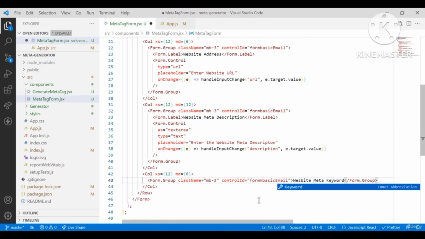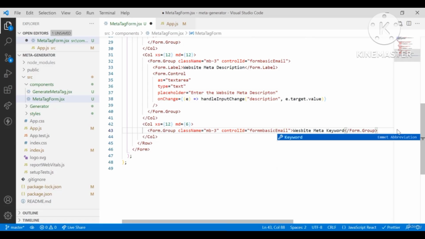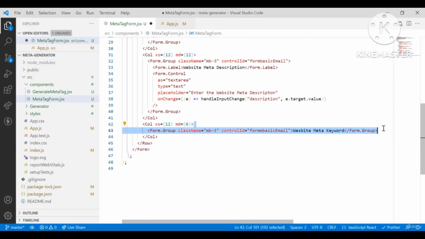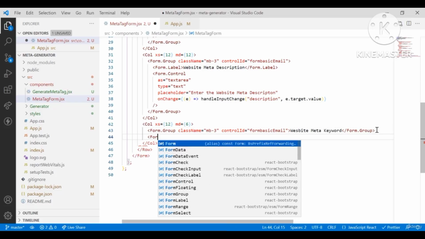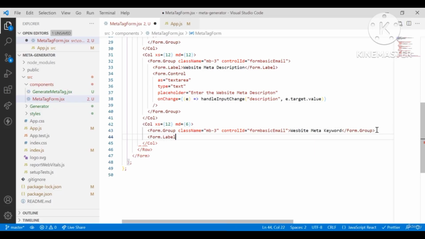All right, so this is a form group. Now, outside of this, what you're going to do is that. Okay, so it's supposed to be form basic email, not double M's. And after this form basic email, we'll be having a form label as usual. So form dot label, and inside this label, we'll be having the text.